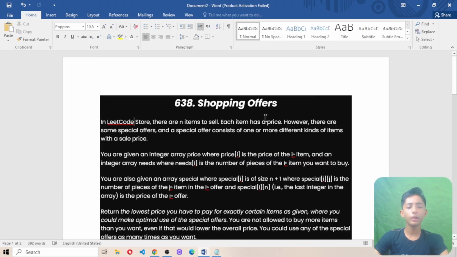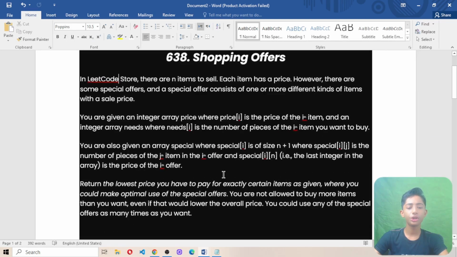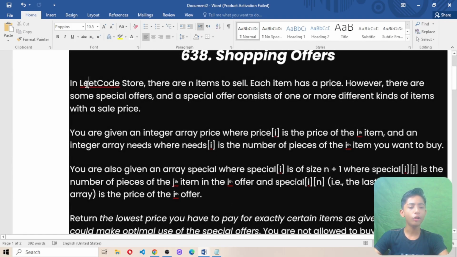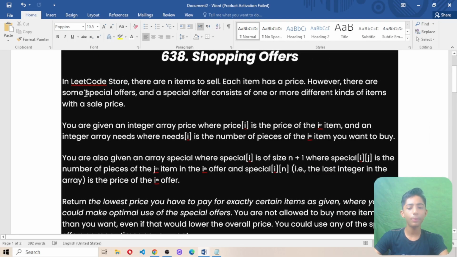Now let's start to solve today's question in Python 3. First of all, we start by reading the question line by line, to see what the question is trying to say, then we will solve it on the LeetCode website. In the LeetCode store, there are n items to sell. Each item has a price. However, there are some special offers, and each special offer consists of one or more different kinds of items with a sale price. I hope you understand.